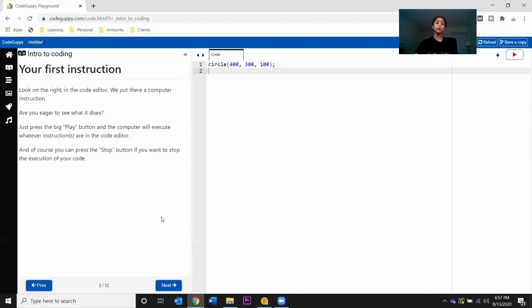There are many more pages in this tutorial. There's 12 pages. I actually went through this full tutorial, and it is super fun. I think you guys will love it too. And it definitely teaches you so you can actually write your first instructions in JavaScript.